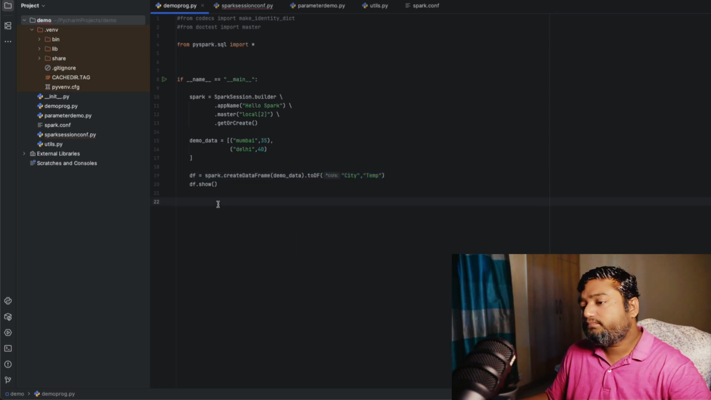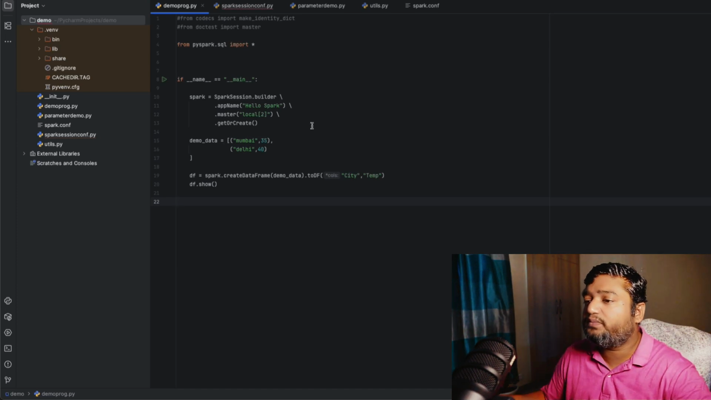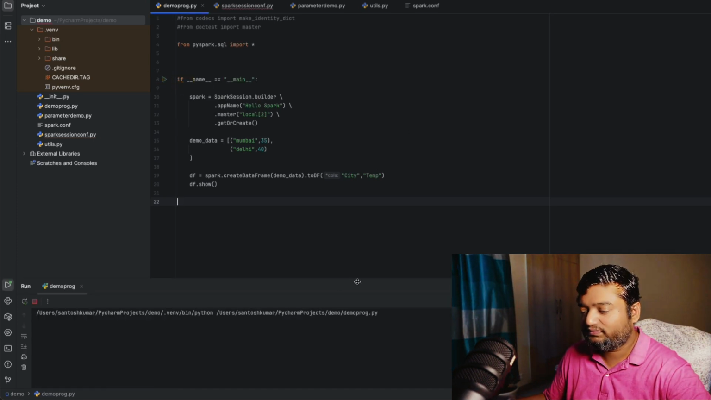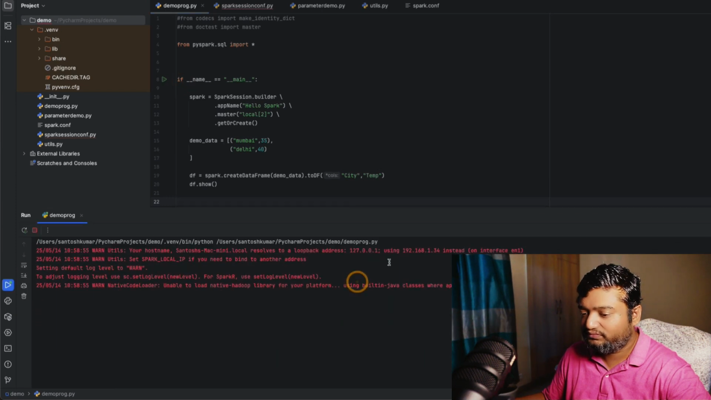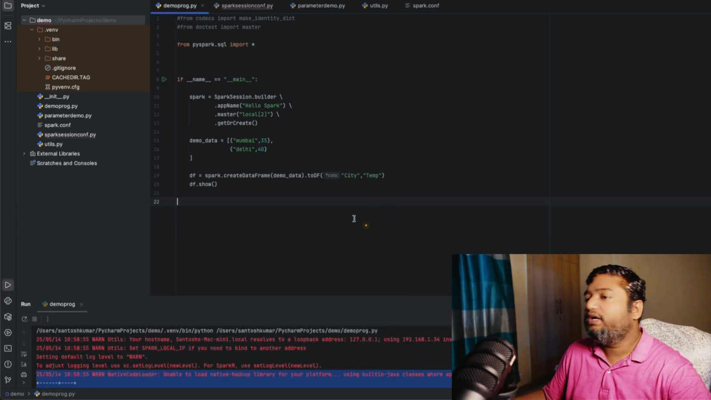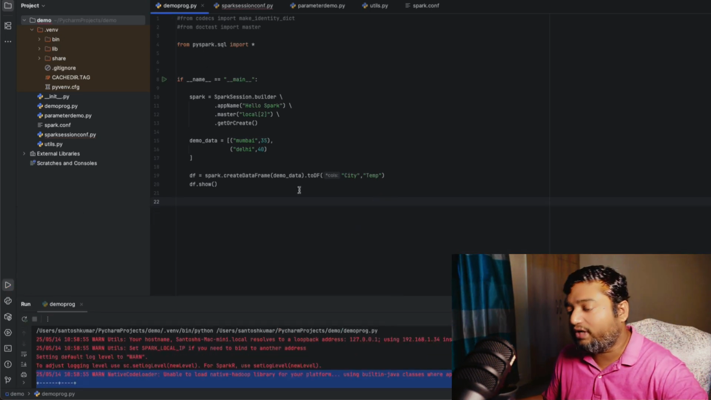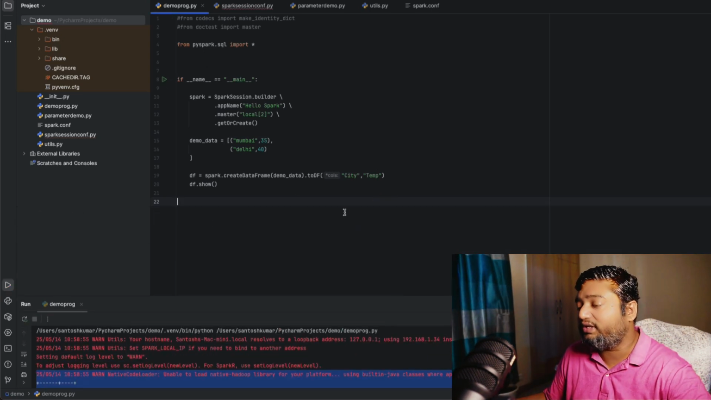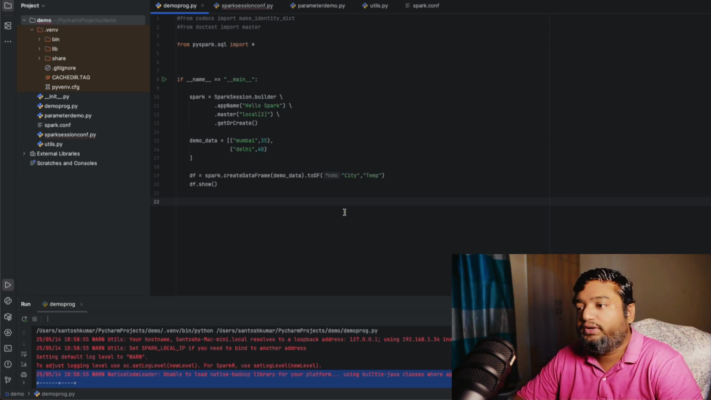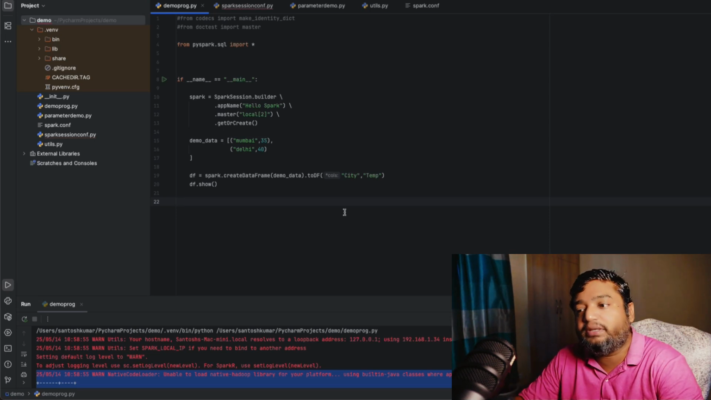Now this is how you run the Spark program. If I run this code, you get the data frame. The other thing is that I have run this program in interactive mode. But if you have to submit this program to a production cluster, you will not log in to the cluster and run the program. You have to submit the program.